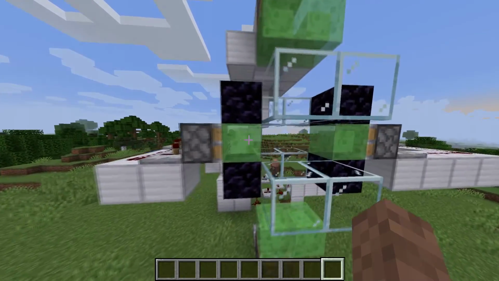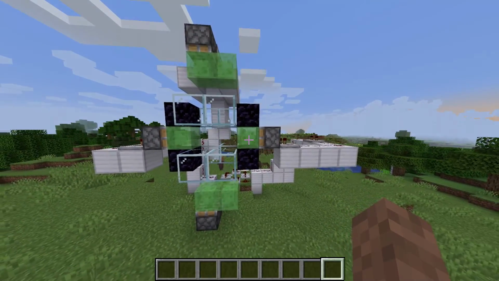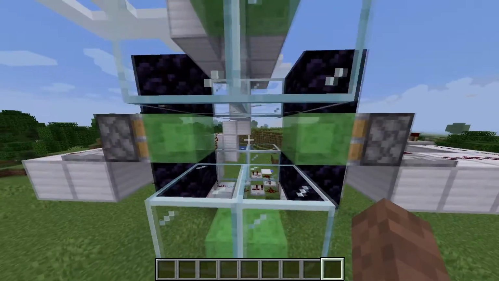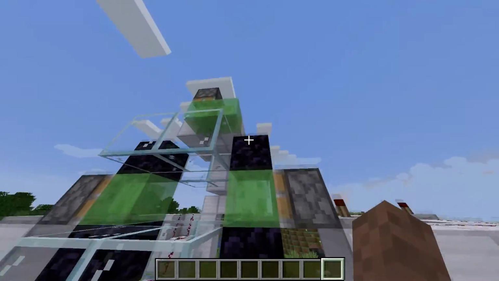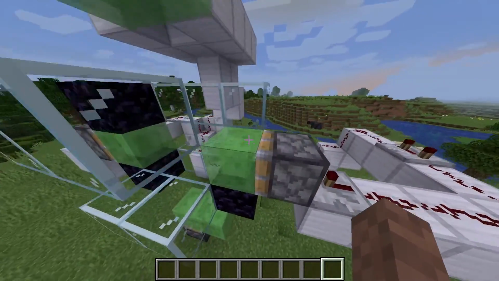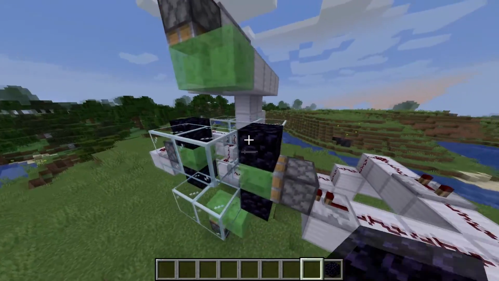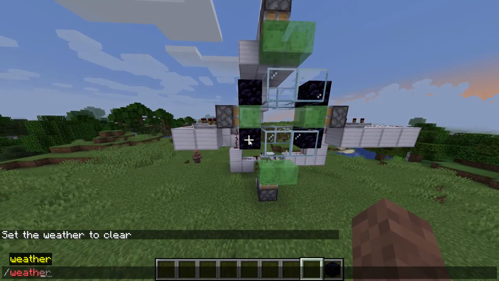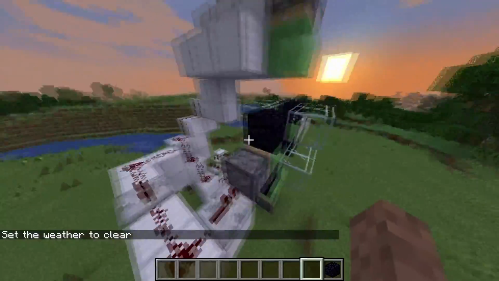But these have to be at different tick rates because the sticky blocks will connect to each other. And also there has to be either nothing here or actually no, you probably would want some obsidian here. You're better with obsidian there just so it doesn't stick and the mob doesn't get out.